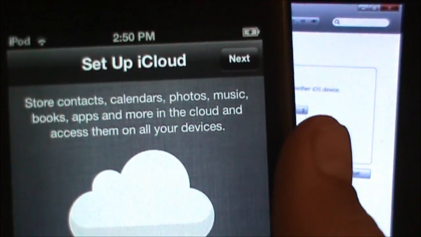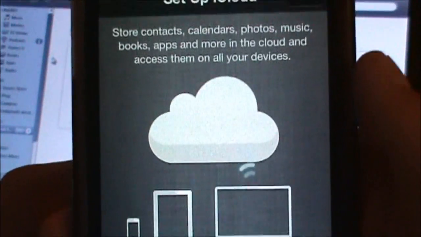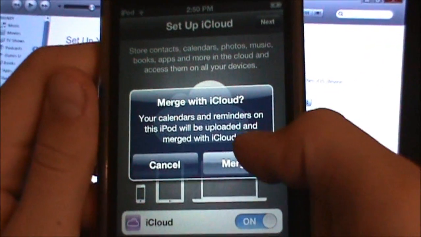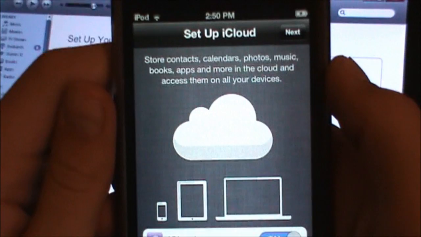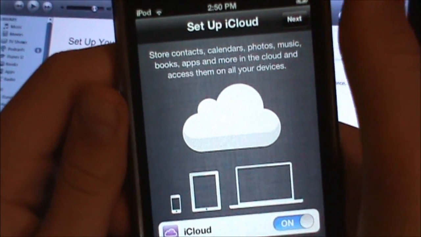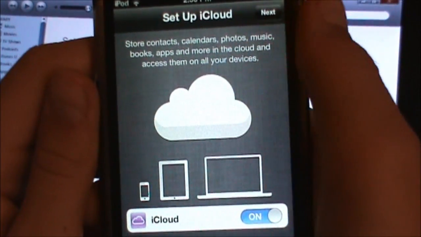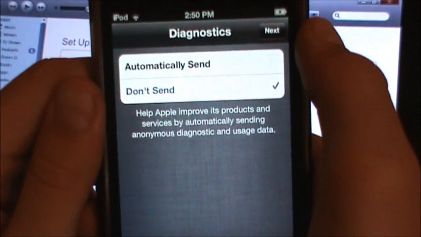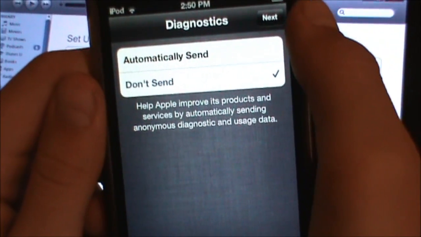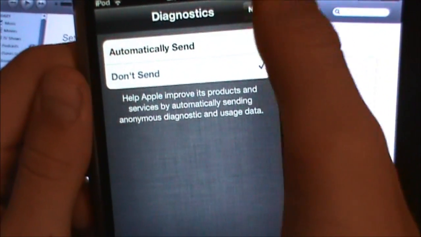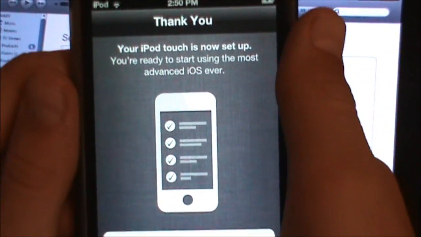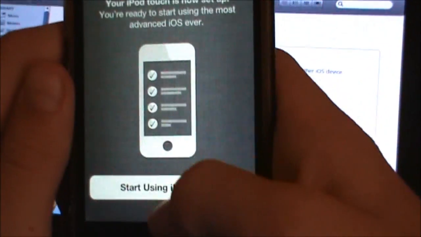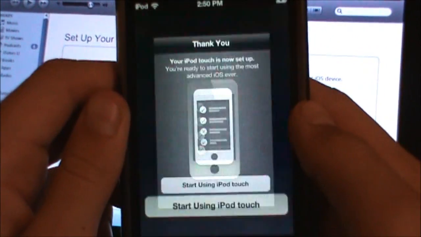And then it'll give us the set up iCloud option, so I'm just gonna click yep, so next. Merge, whatever, yeah. So next, again. Actually, let it load. And Find My iPod Touch, yes, next. Diagnostics, let me see, and don't. And then your iPod Touch is set up, you're ready to start using the most advanced iOS ever. And start using iPod Touch.